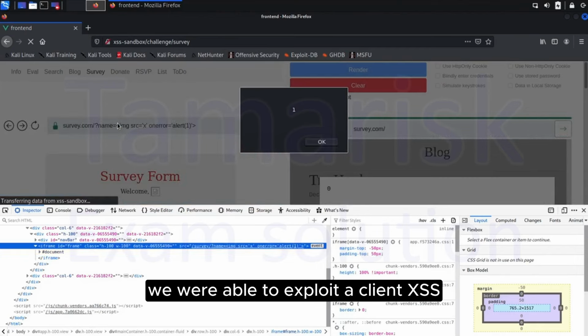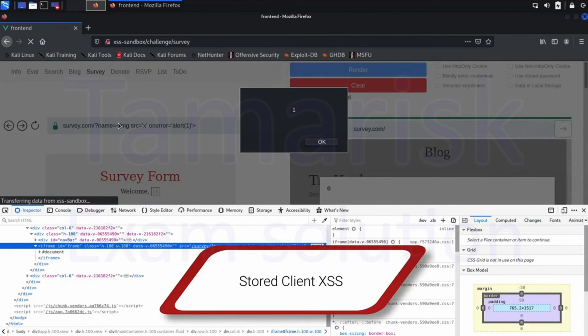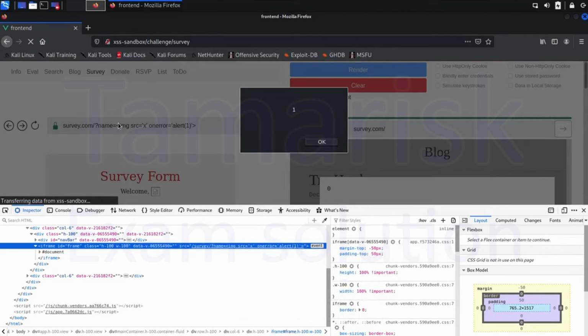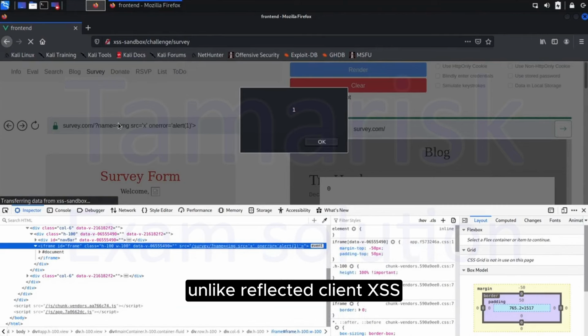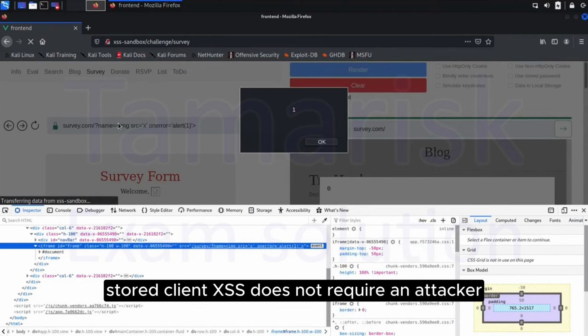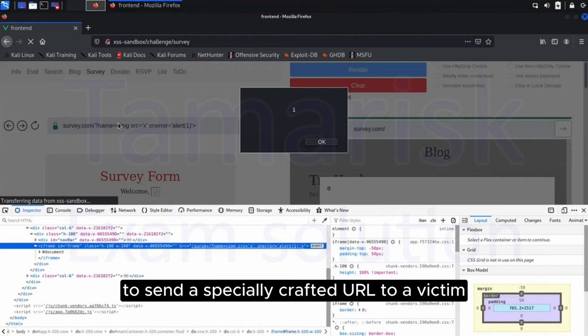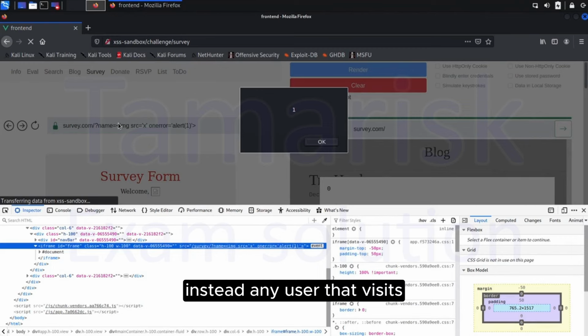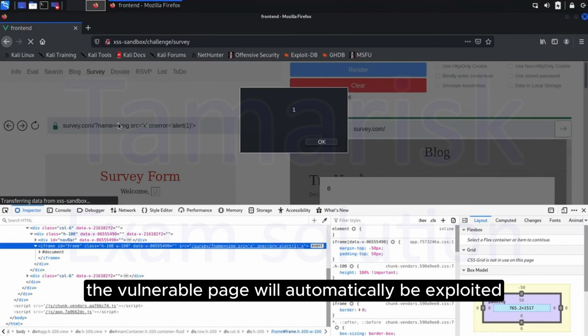Excellent. We were able to exploit a client XSS. Stored client XSS. Unlike reflected client XSS, stored client XSS does not require an attacker to send a specially crafted URL to a victim. Instead, any user that visits the vulnerable page will automatically be exploited.